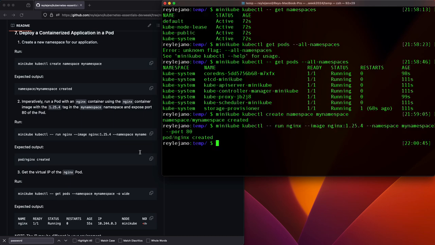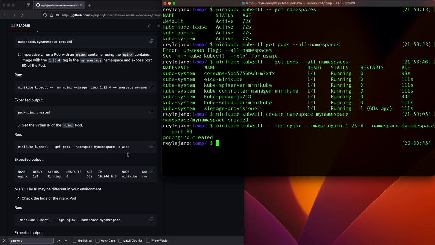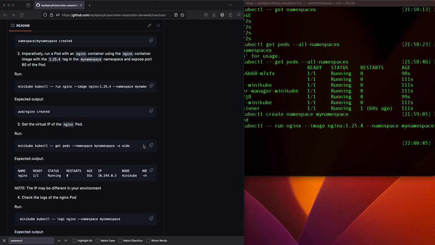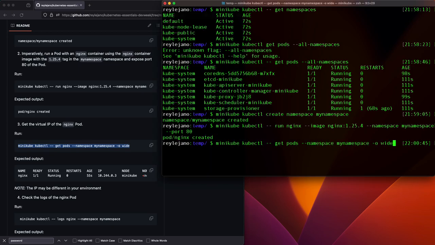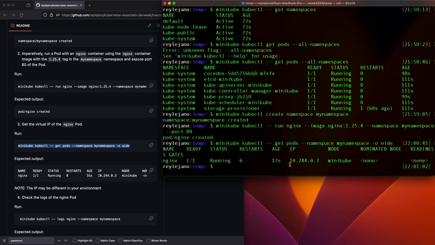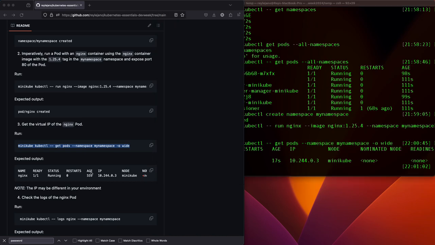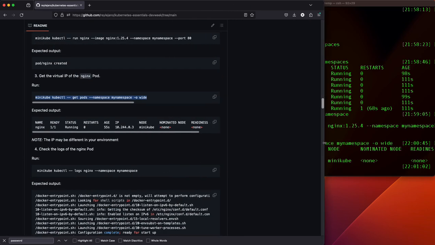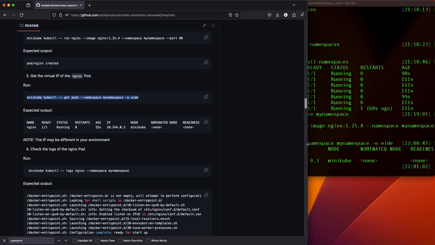So now the pod has been created, and we can get the virtual IP of the pod if you want. Remember, every pod in Kubernetes receives a virtual IP. So we see it's 10.244.0.3. Yours might be different, by the way. I'm going to expand this a little bit so we can see more of the commands here.